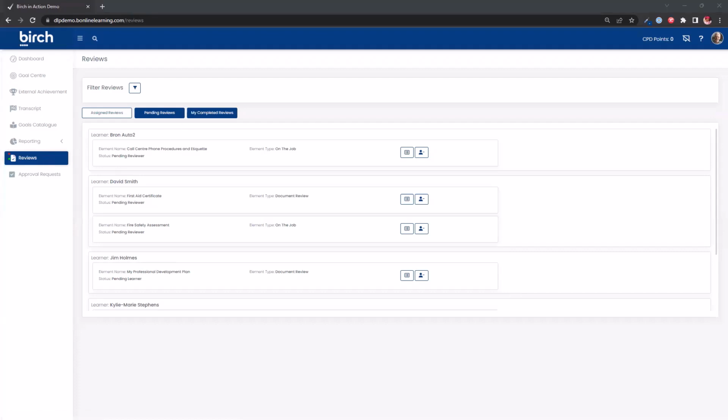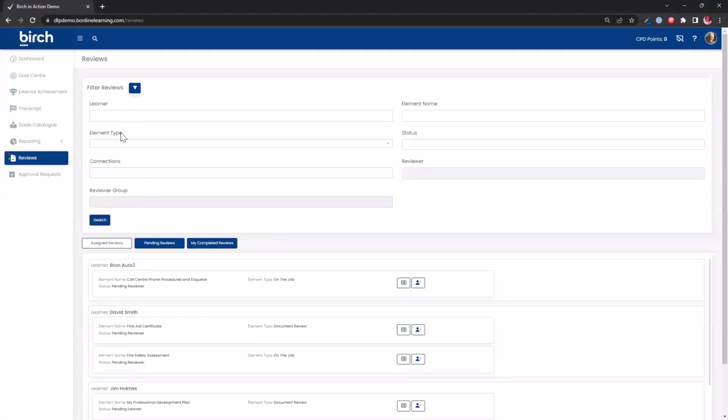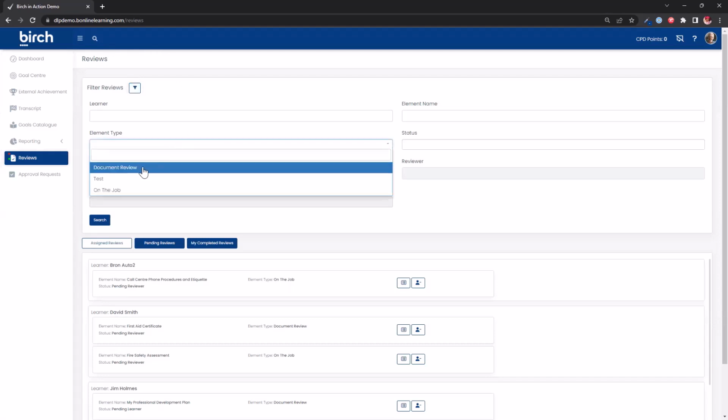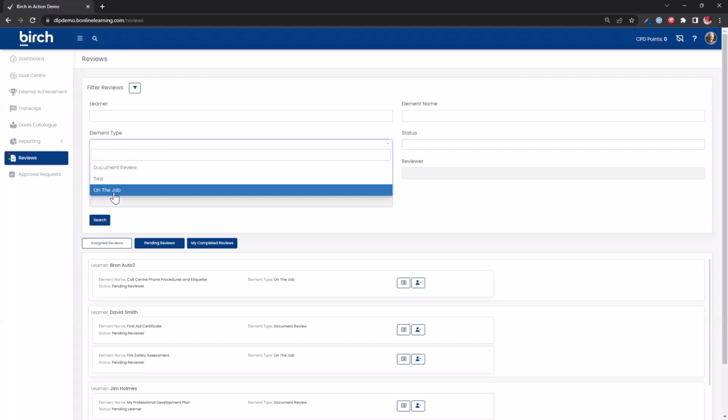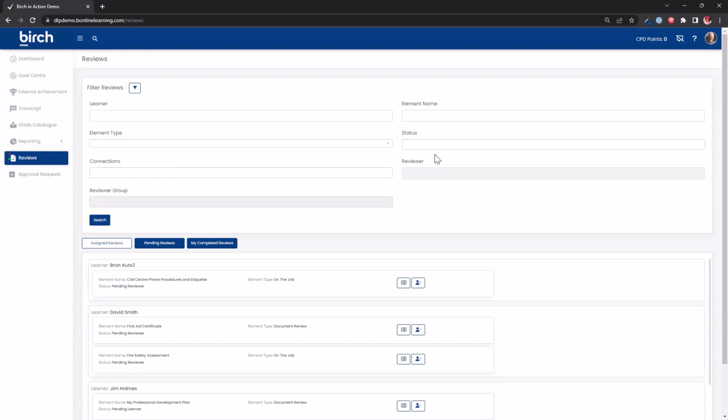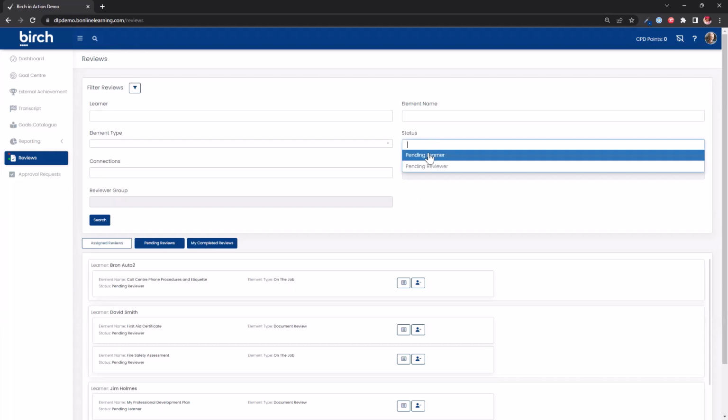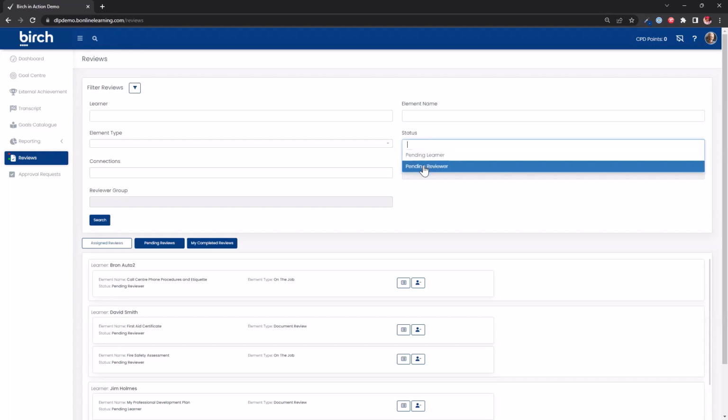Now, before we go into the detail of each, similar to the approvals, you have a search filter that you can use. Again, you can use the user's name or the username, external IDs, emails. You can also perhaps use connections if that's an easier way to search. The element type, so at the moment you can either search for just document reviews or on the job. And the status, so if it is in a pending learner or pending reviewer state.